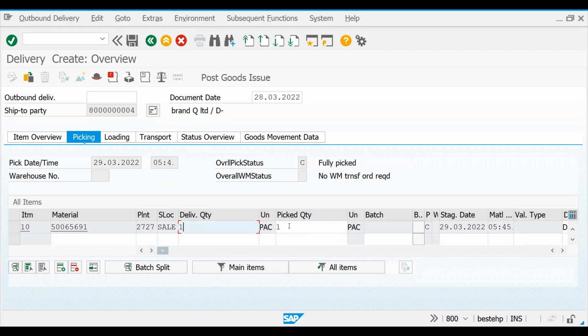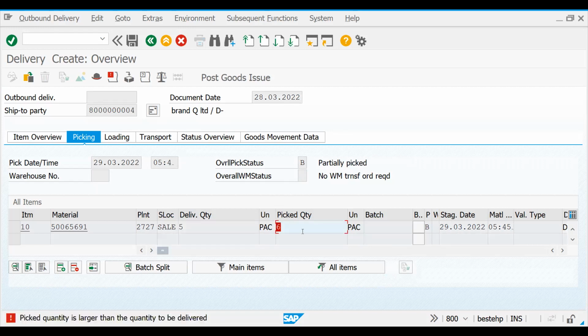In a similar way, if you pick less: if I take this delivery quantity as the picking quantity, my overall picking status should be picked, actually. Suppose I do this, see, the overall picking status should be A. Assume I increase the quantity also. If I say 5 and I am giving only 4, then it says partially picked. Out of 5, 4 is picked, but you cannot take more than that. You can take 5. If I take 6, again the same error message is coming.